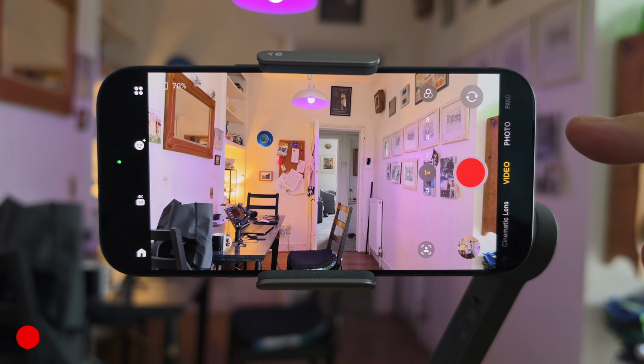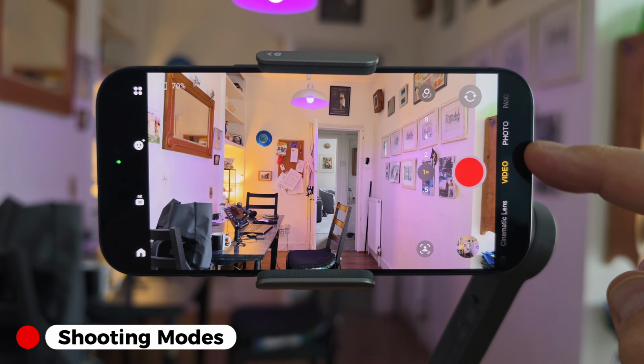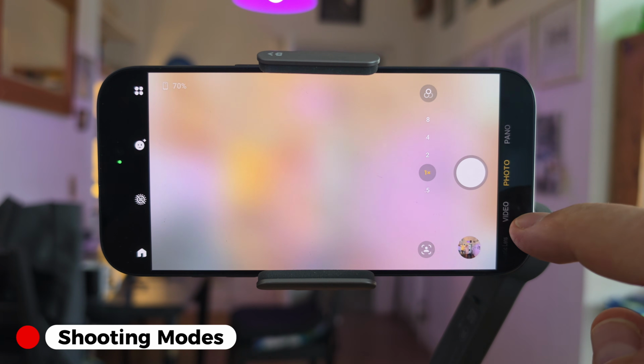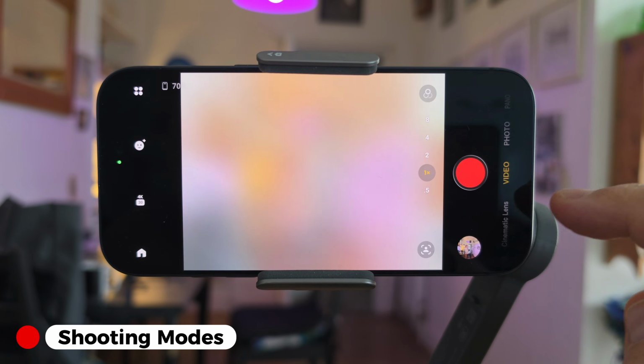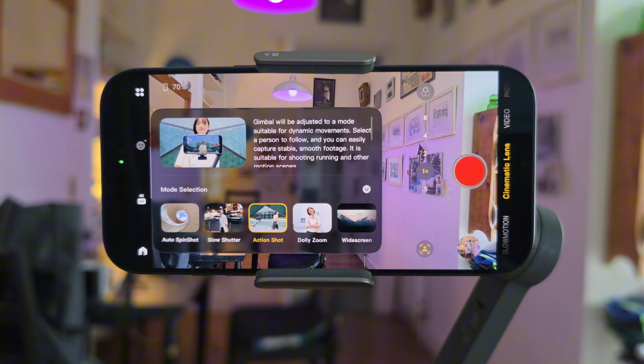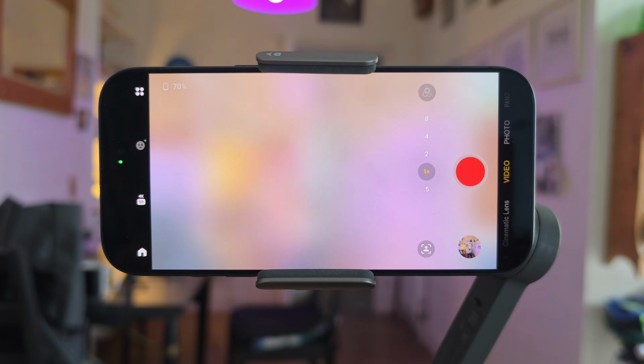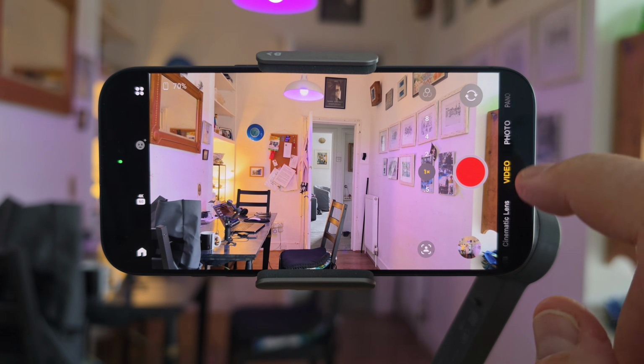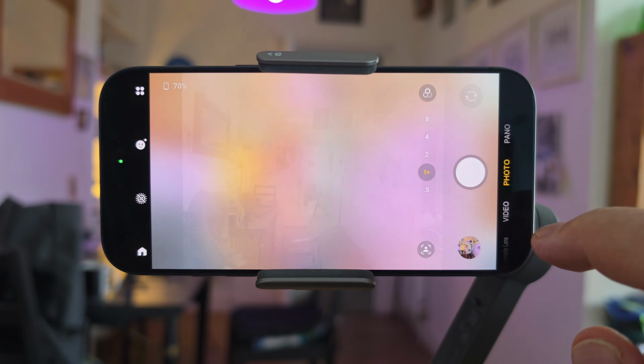To the right of the record button is what I call the shooting mode menu, which is not to be confused with the gimbal modes, because gimbal modes are like the pan follow, pan and tilt follow, and so on. So just swipe to access all these shooting modes. Video mode and photo mode are pretty self-explanatory.